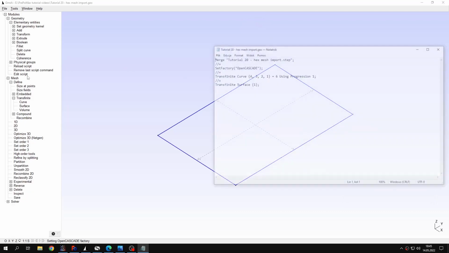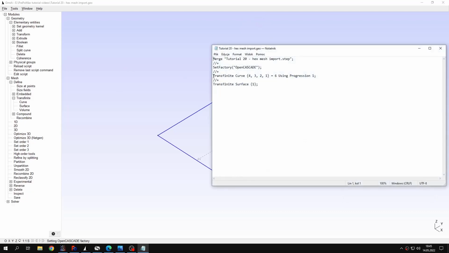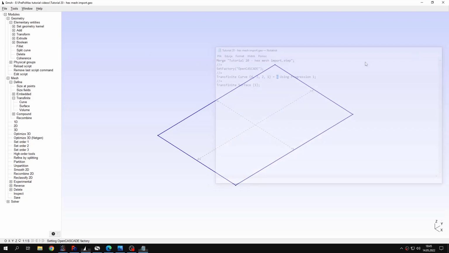You can edit the script, so we will see how it looks. The commands that we used are listed here. That's the parameter that I specified. I could change this here, save the file and reload the script, and Gmsh would load the changes, so you can also work this way, interchangeably, basically.